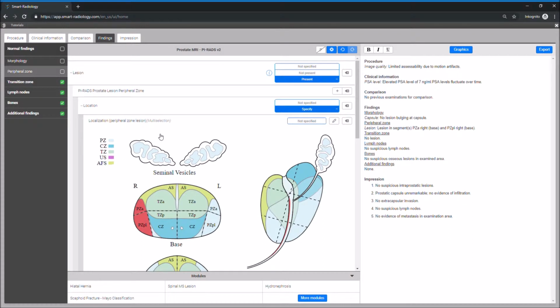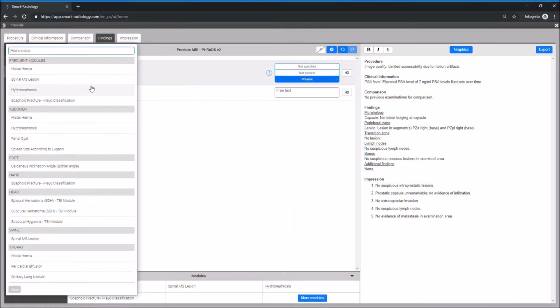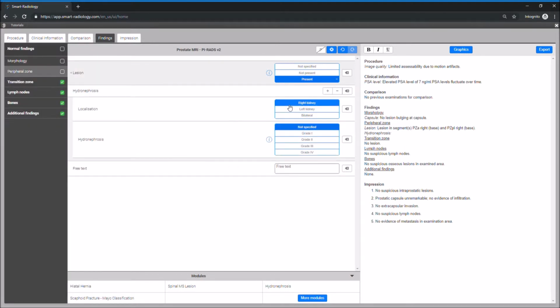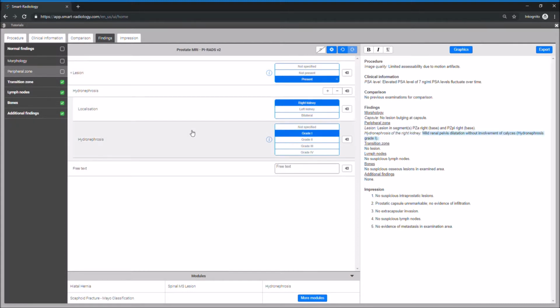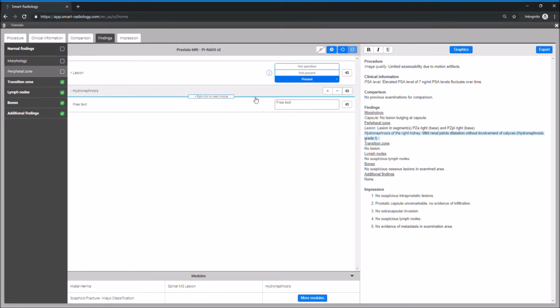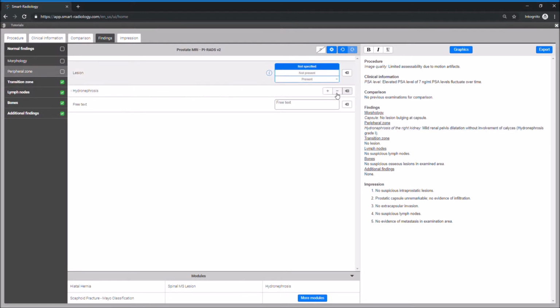In case there are findings or pathologies that are not covered by the standard template, you can easily add the relevant module. In case of a prostate examination, you may, for example, need to add the module for an obstructive uropathy. Likewise, you have the option to select suitable modules using the button More Modules located under the decision tree. The functionality of a module is, in principle, the same as with the rest of the template, the only difference being its focus on a very specific question or pathology. Previously inserted modules can always be taken out by clicking here.